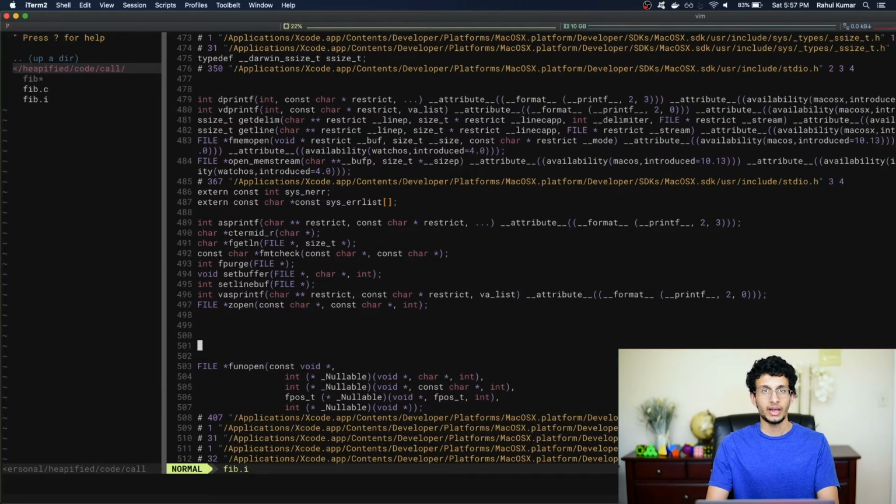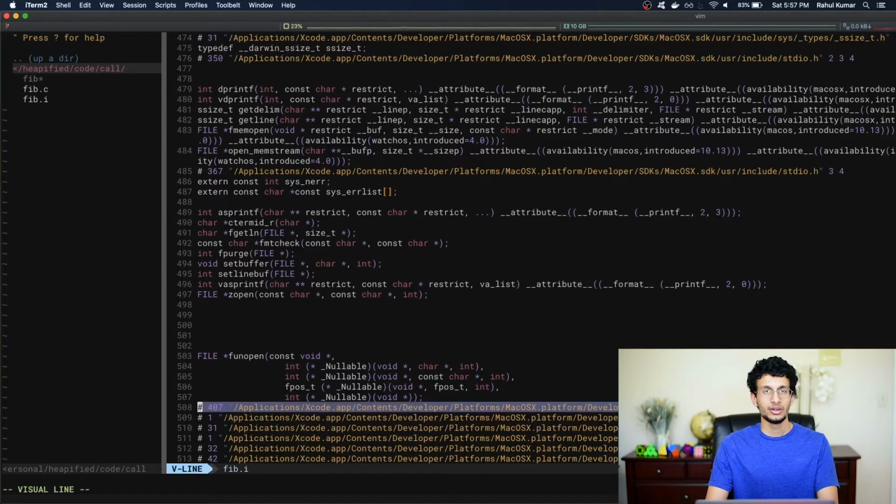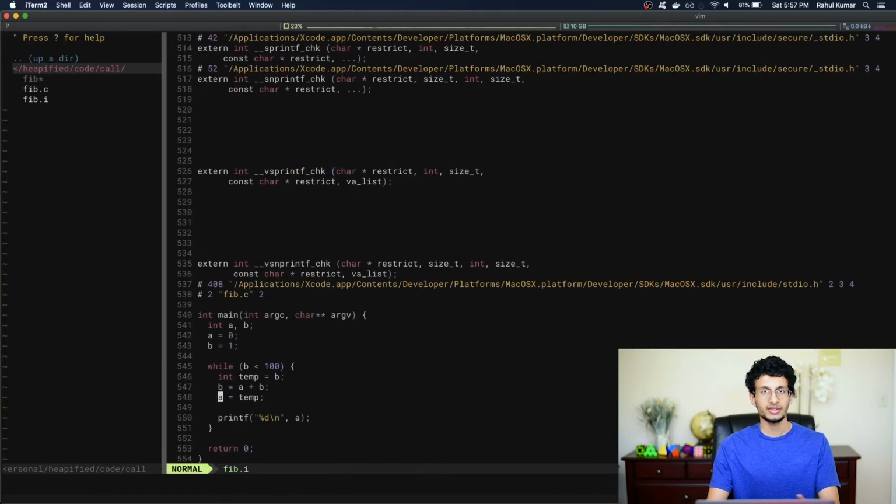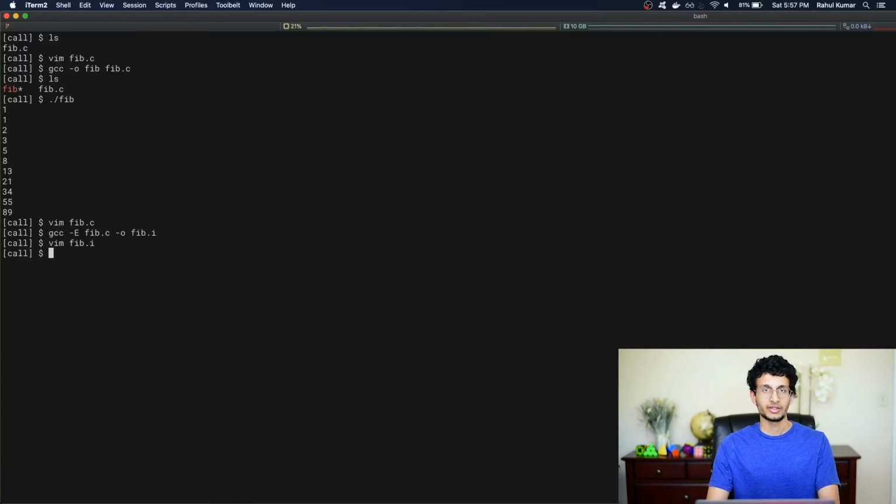Of course, if you're on a different platform, things will look different. You can see I have plenty of references to macOS specific things, but the idea is the same. The include directive will just replace that line with the contents of the file you included. And then at the bottom we have our code. Okay, that's the preprocessing step.